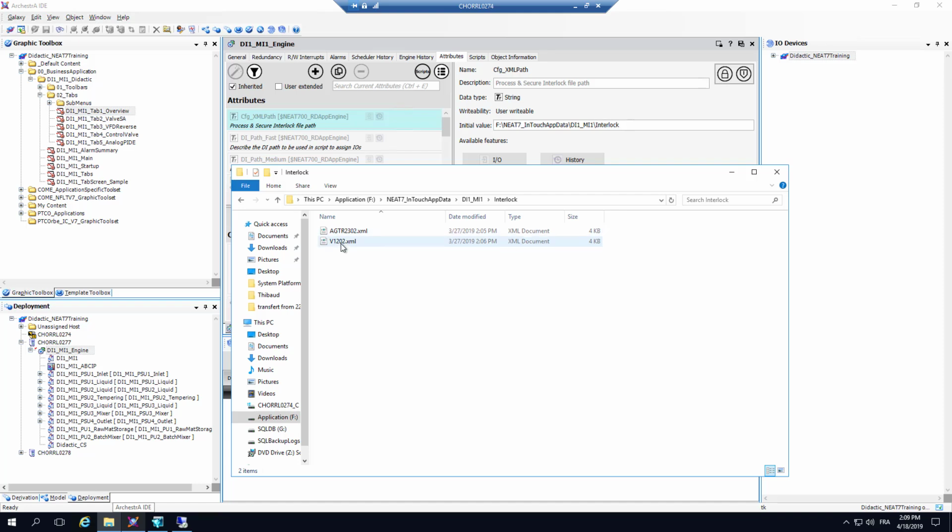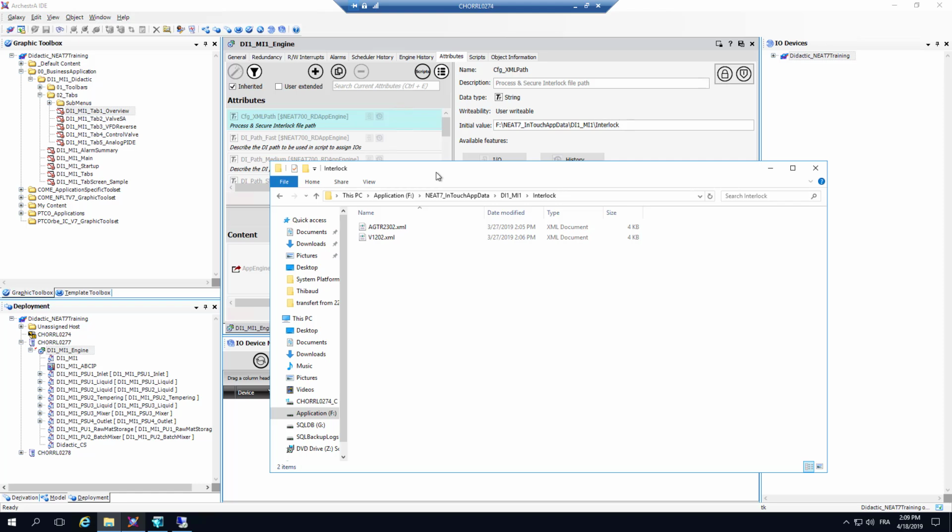I have right now two files. The files are named with the actuator name. Notice that there is not the prefix of the area, because we consider that if you have the same process unit two times in your Galaxy, you might need to just duplicate all those XML files without any modifications.